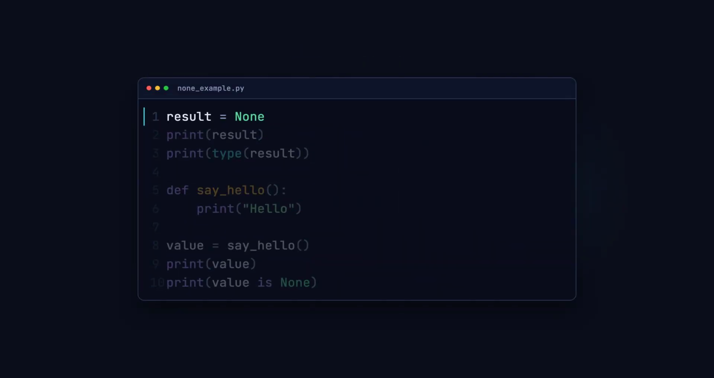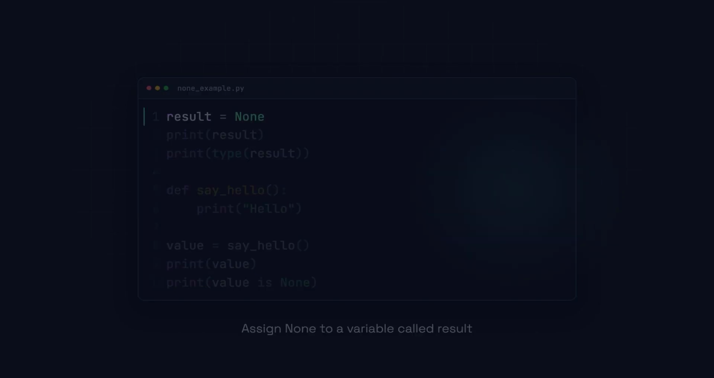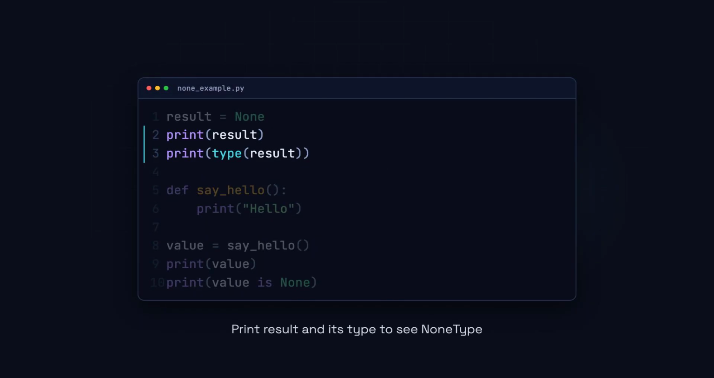We start by creating a variable called result and assigning None to it. This means result currently holds no value. Printing result shows None, and calling type on it reveals NoneType, Python's built-in type that exists just for this one value.